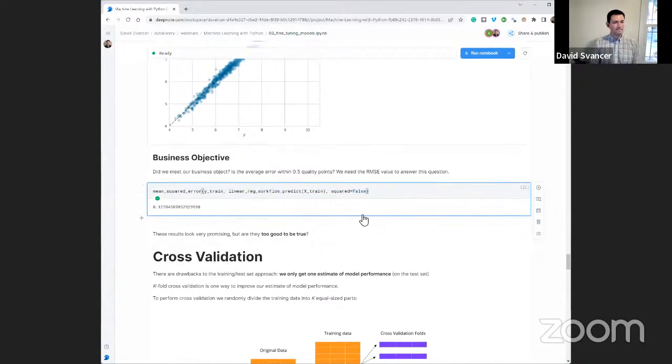And this is what we get. Okay, so what this means is our average error, if I round, is 0.13, right? And in our business objective, it has to be 0.5 or lower, right? So now we know that we have met that business objective.